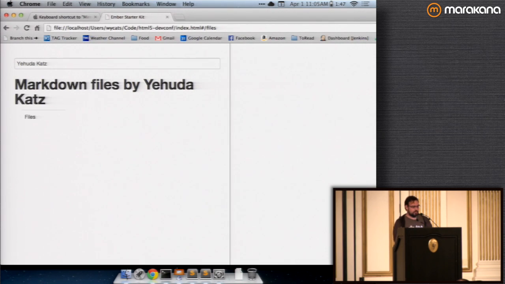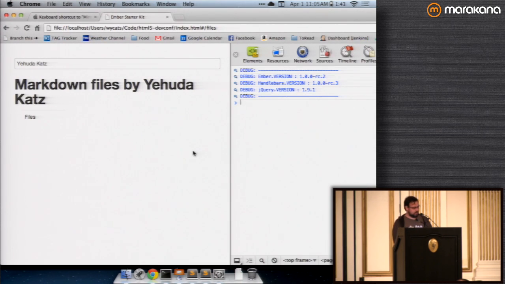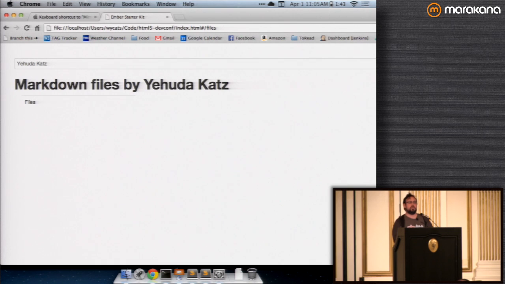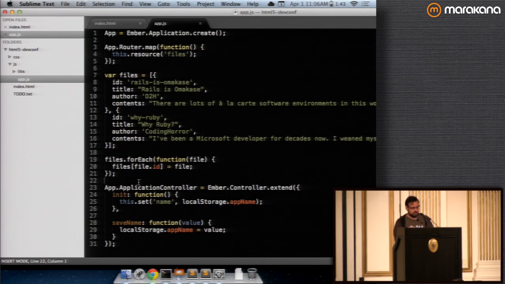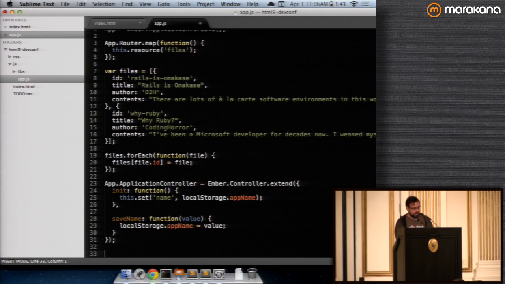Okay, so we're going to have a problem, though. If we reload, of course, we have no model. So far, we've said loop over all the things that are in my model, but we have not told it what the model is, so it's looping over nothing. So what we need to do is tell it what the model is, and the way you do that in Ember is that you create a route.